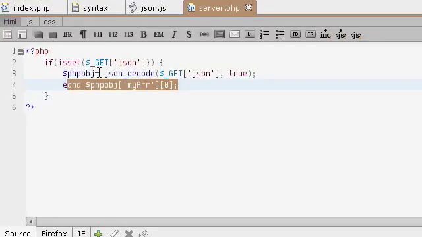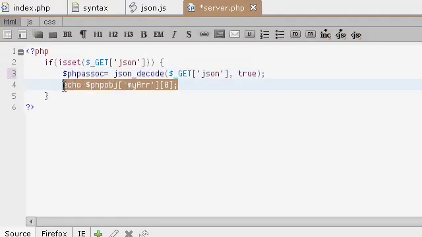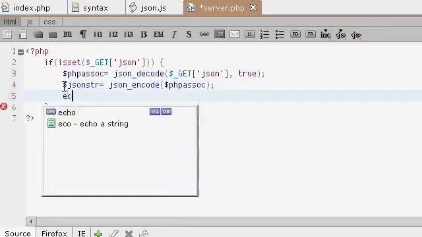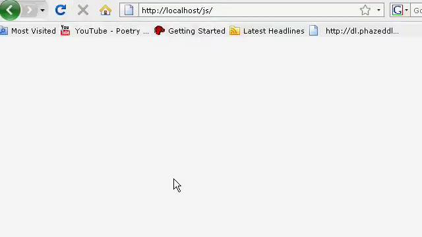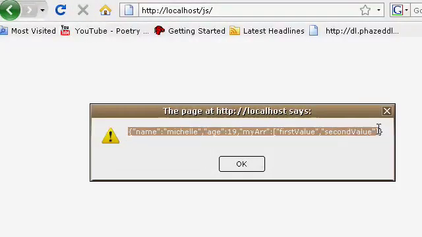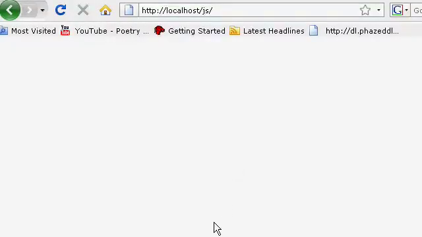So we have the associative array now. I just wrote this so you don't get confused. This is not an object anymore. Now we convert it back to a JSON string. Using json_encode, you can convert your PHP objects, PHP arrays, either an associative array or a numeric array, into a JSON string. Echo the JSON string, save, refresh. So now we got what we sent previously, but this is now decoded and encoded by our PHP script.